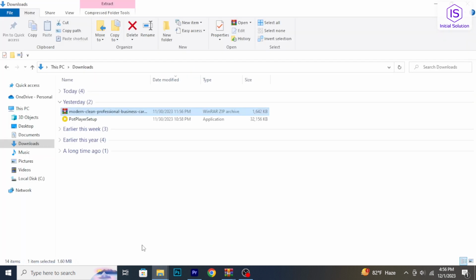And there you have it. You have successfully extracted files from a WinRAR archive.